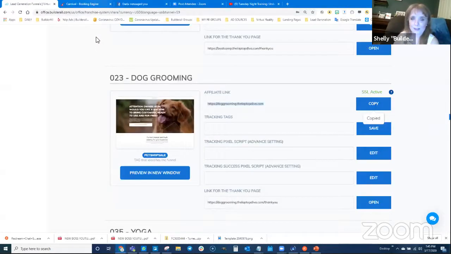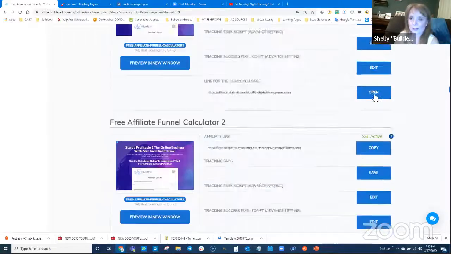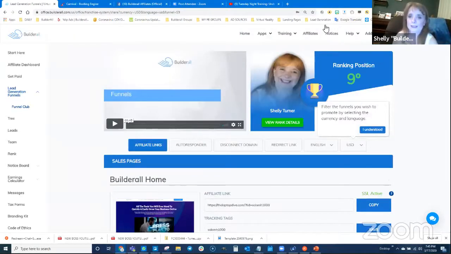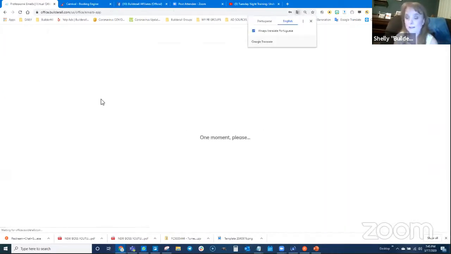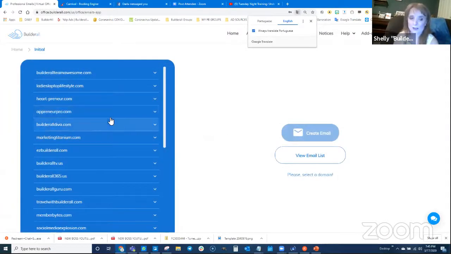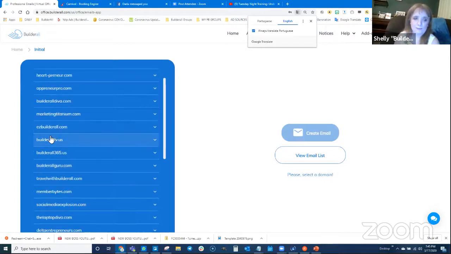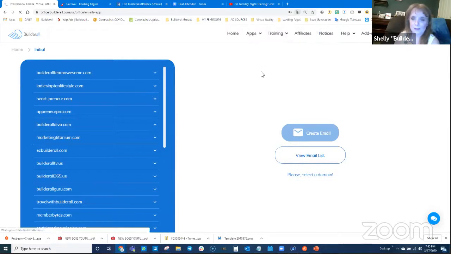So y'all be patient with me as I go into, you can watch me do this real quick. See, I'm going to go up here. I guess I can click the home button, and I'm going to go to apps, and then I'm going to go to professional emails. We're going to create a new email just specifically for this account so I can jump into the account. So here we go. Let's do it under Builderall Diva. So where's my Builderall Diva? Right there. So I'm going to view email list.